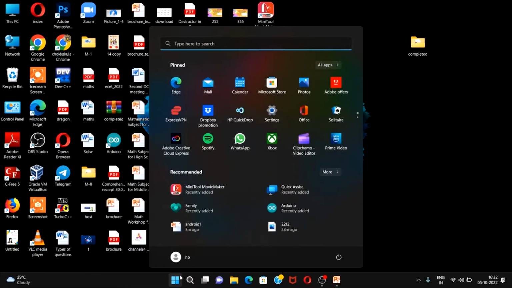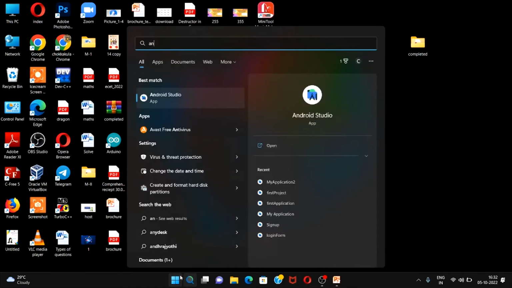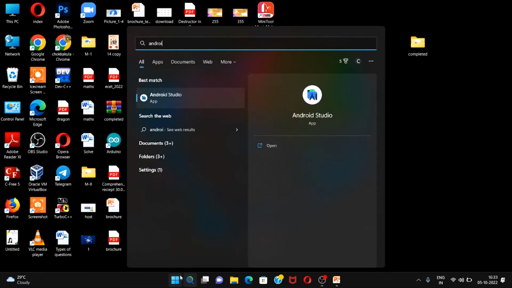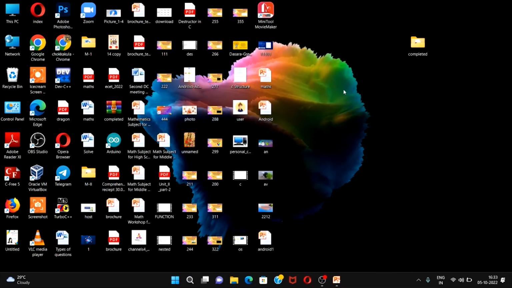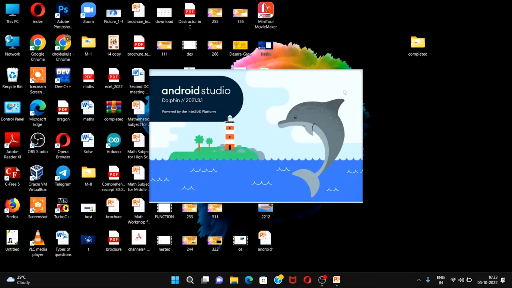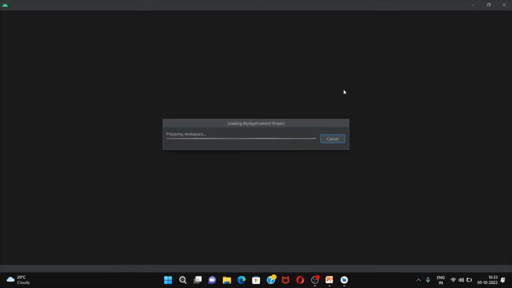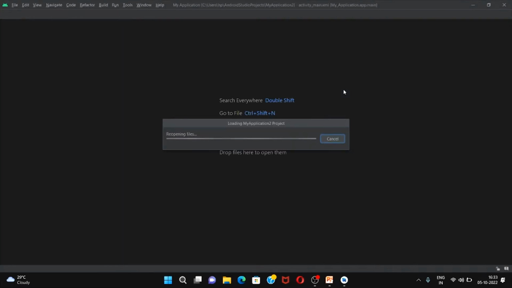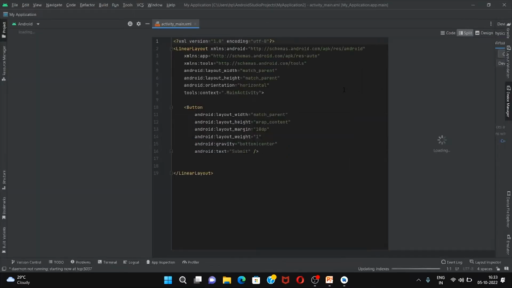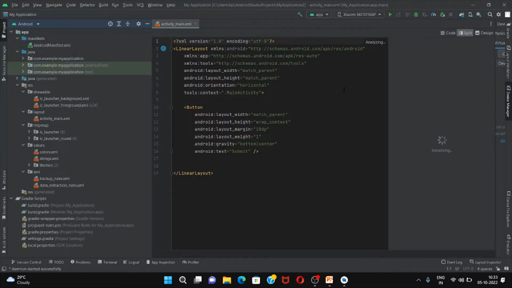So today we'll see how to create an Android app in Android application. You just go through Windows and click here Android. So now here you can see Android Studio app. You just click on this. So when you open your Android Studio, it's better to connect it with the internet so that any dependencies and everything are going to be loaded.